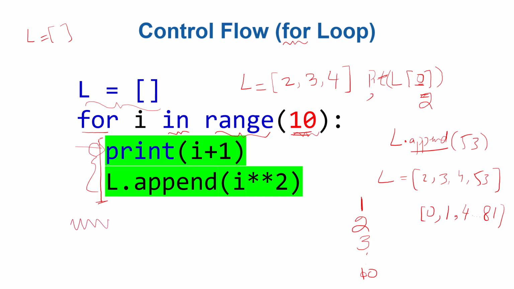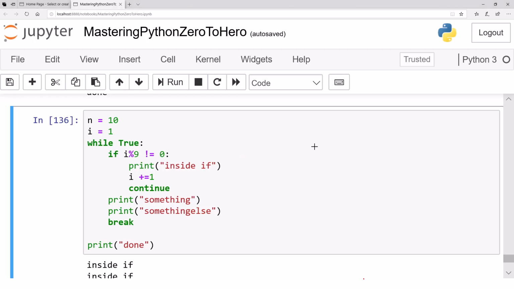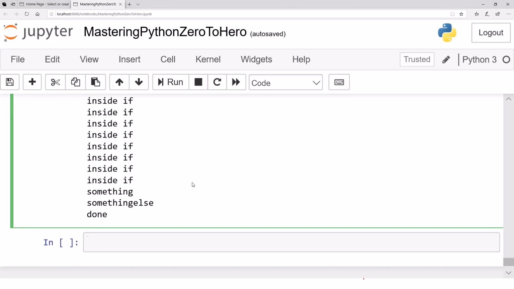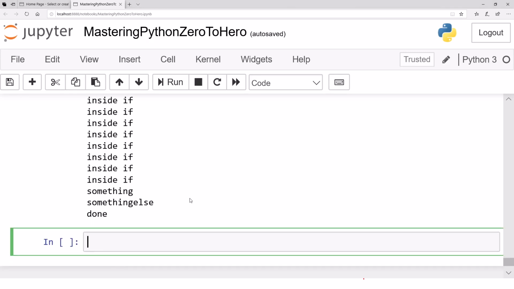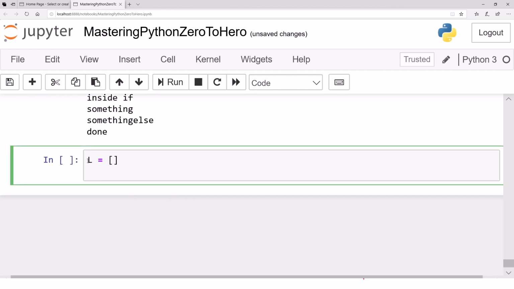Okay, let's see an example of this in Jupyter, just to get more comfortable with the list as well as the for loop. So let's say we have an empty list. Just consider a list like this. L is just a variable. You can write another variable name. That's a variable name L.